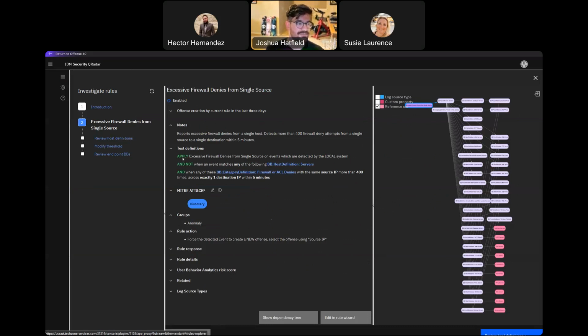The way QRadar does this is through these test definitions, where we are applying this custom rule on everything except for, and when it has a BB here, that's a building block. We have a building block that defines all of our servers locally in the environment. The reason for this is that you may have a server that is misconfigured to connect to another server on your network and your firewall is blocking it over and over again. That's not necessarily threat activity. That's more of a configuration issue, so you don't necessarily want that to trigger an offense. But if you have events coming in, and we have a category definition here for firewall or ACL denies, that means that no matter what firewall vendor you're using, whether it's Palo Alto, Cisco, or Juniper, QRadar maps all those different types of denies to one building block, so that if you have different types of firewalls, you can detect denies across all the different data sources.